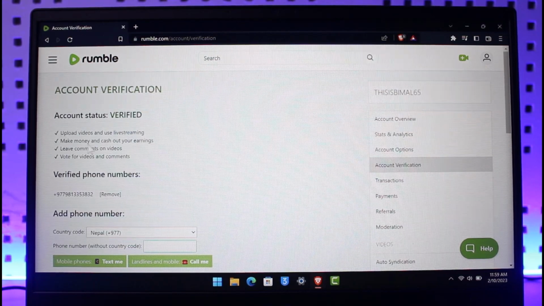Now you can upload videos, use live streaming, make money and cash out, and do whatever else you want. And this is simply how you can verify your Rumble account.